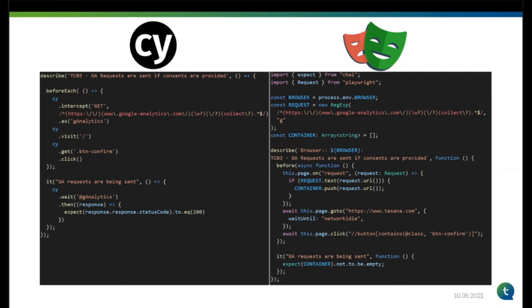All right. So basically, at first I spy on the request itself using the get method and a regex argument for matching the URL. Then I simply visit the page and click the confirm button, which will fire the actual request. And in the test, which is the it section, you can see that I wait for the response and then make an assertion that the status code is 200.